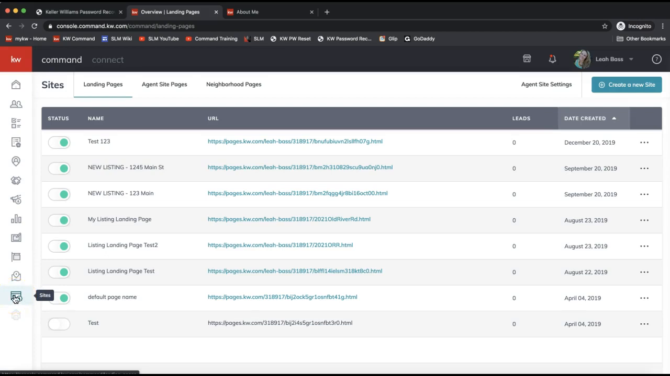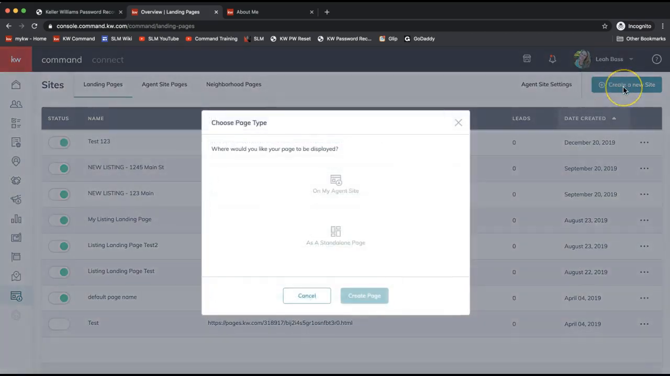All right, so from the sites section, what we'll want to do is come up on the very top right where it says create a new site. So we're clicking create a new site on the very top right. And you have two options. You have the option to create a new page on your agent site, on the KW Command website that recently launched. Or you have the option to select a standalone page.